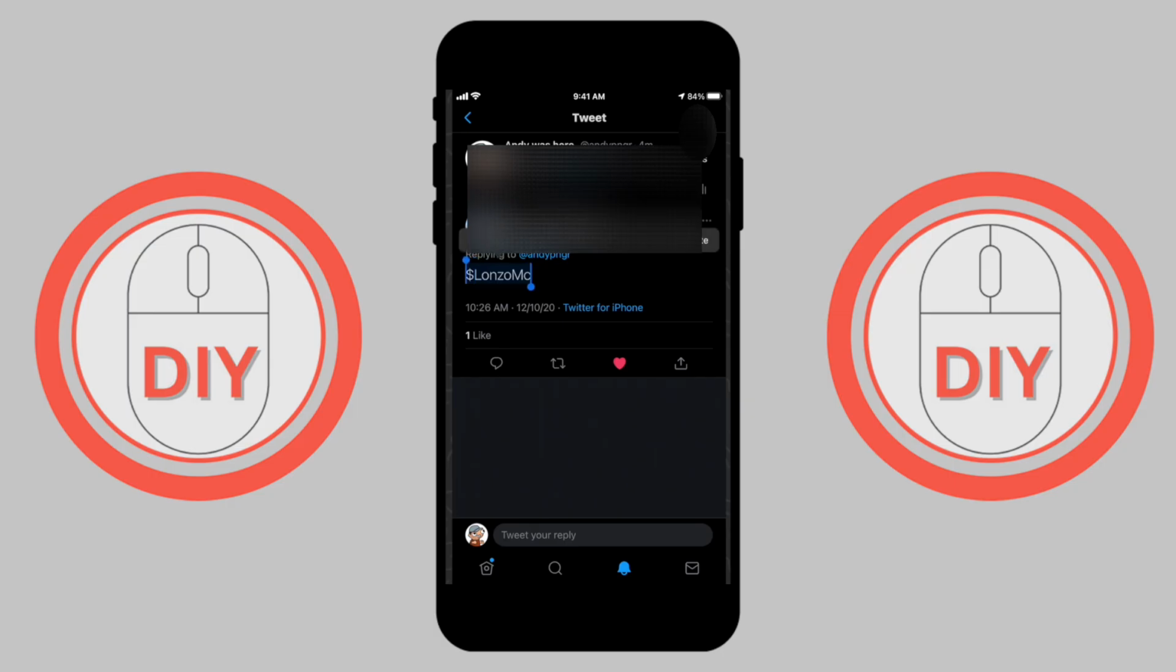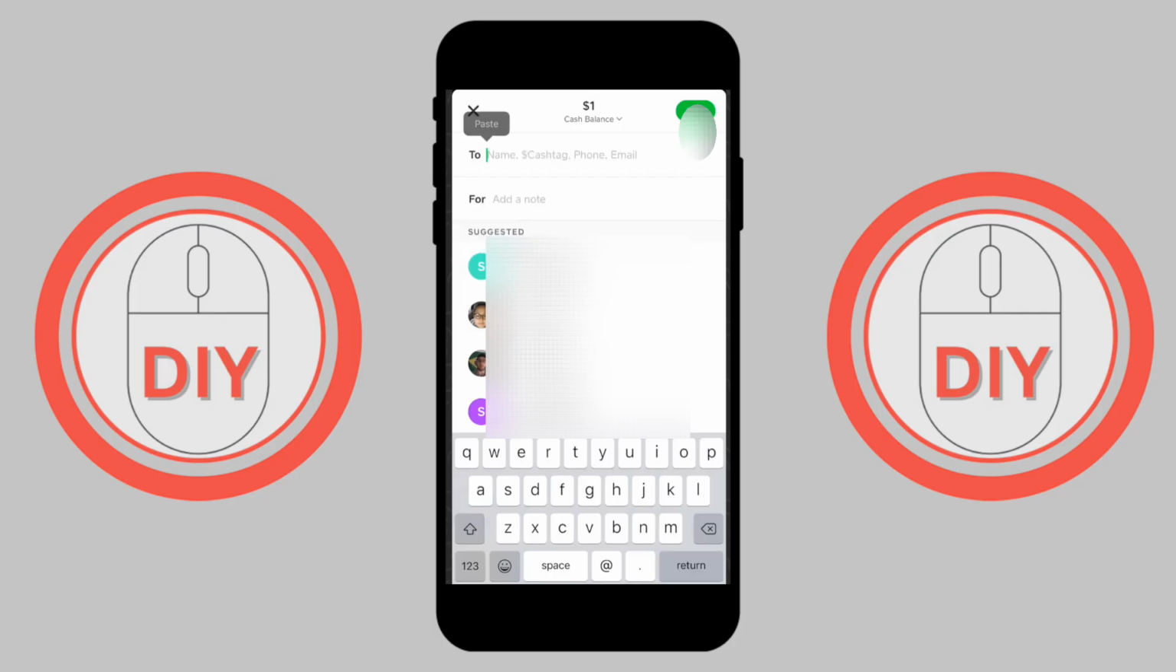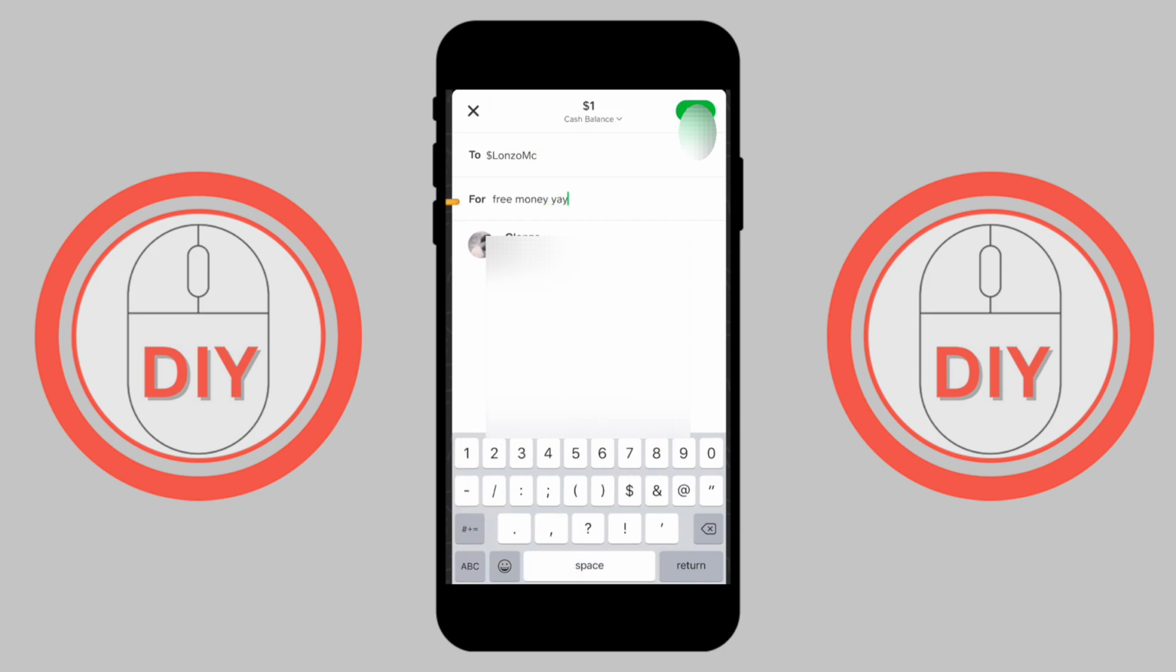Lonzo MC, thank you for participating. Copy that, come over here into Cash App, and you want to type the cash tag with the money sign in front of it. Just like that. You can add a note if you want: free money. Yay! Then you want to make sure you tap on the person below that. So there's going to be a list of people here below the notes section.